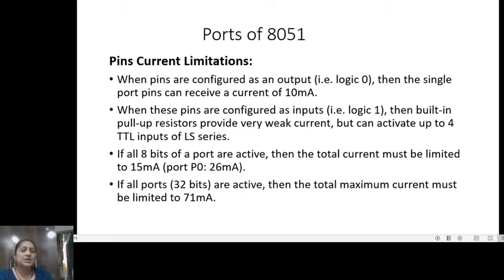But for P0, which is a bidirectional port, it is 26 milliampere and it doesn't have the inbuilt pull-up resistor. If all the ports, which are 32 bits, are active, then the total maximum current must be limited to 71 milliampere.